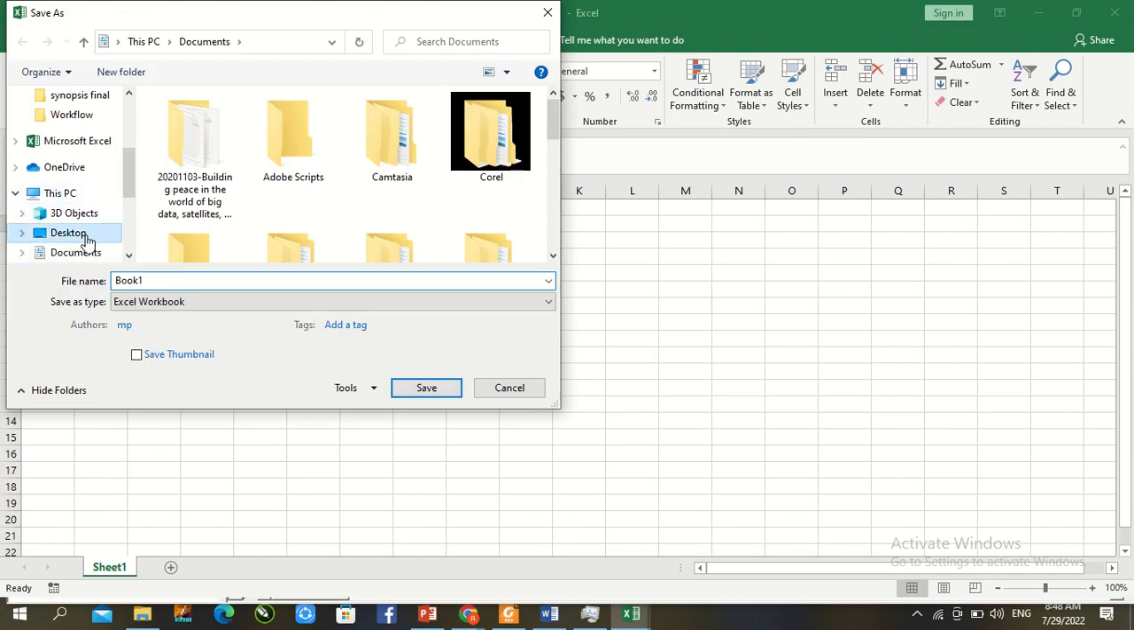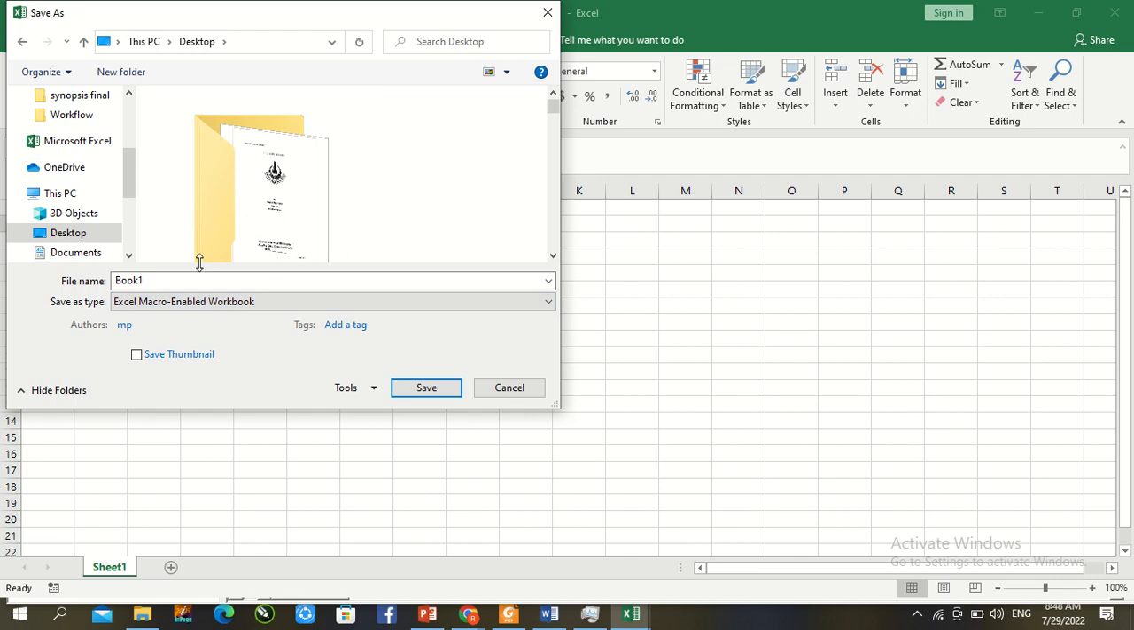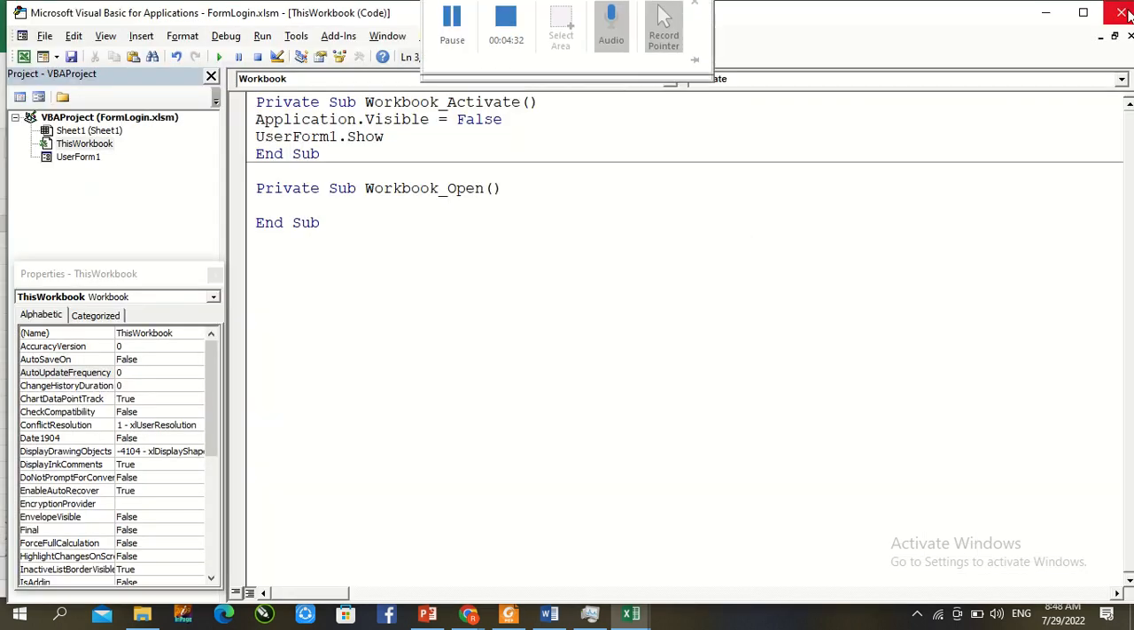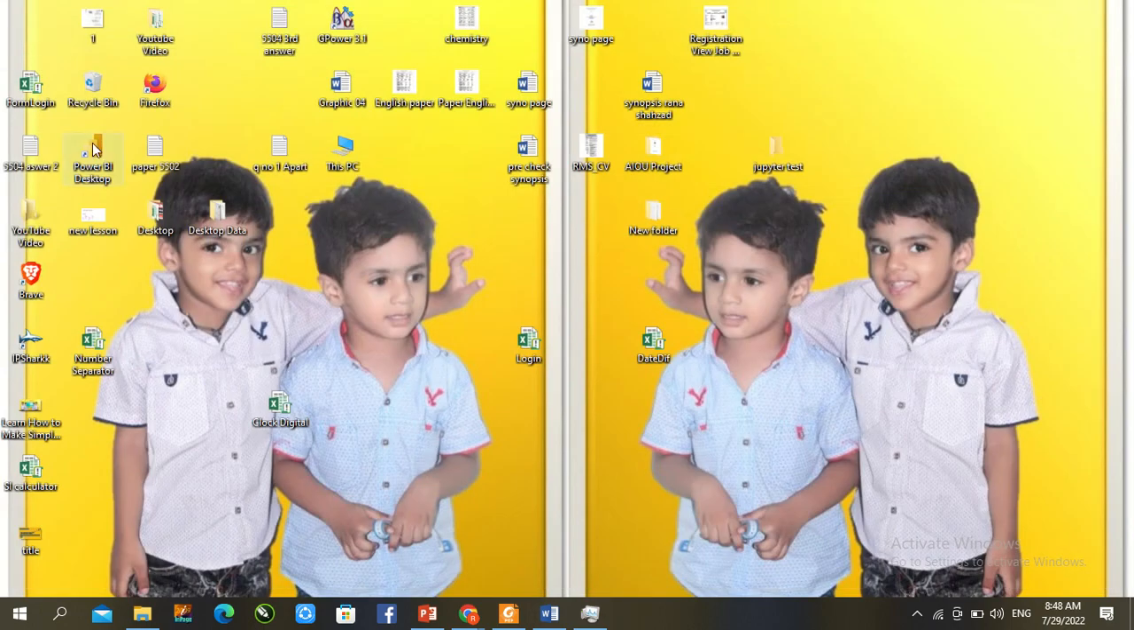Desktop, change save type, macro enabled, type here form login, close this program and double click now to check our program accuracy.